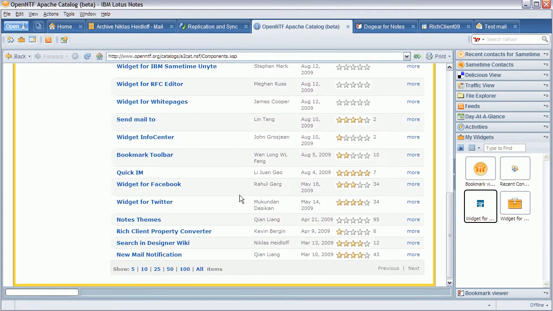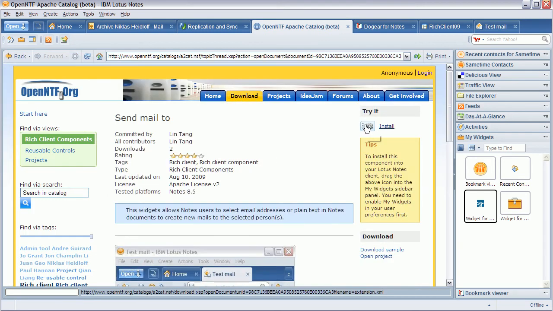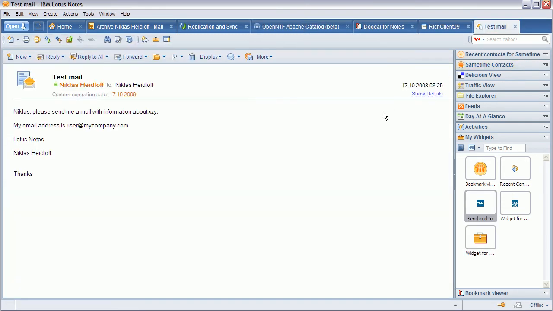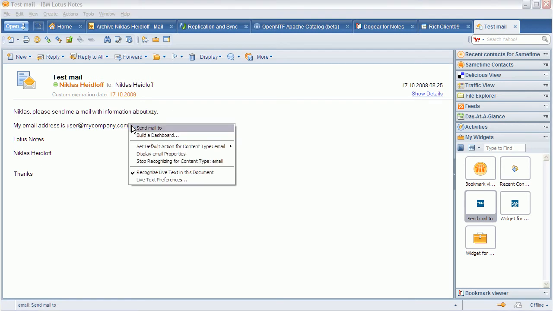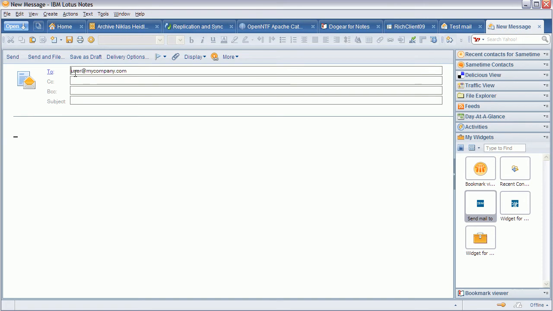Let me quickly show you how this works. When I choose this one, send mail to, I can drag this icon and drop it onto my widget sidebar panel. And now when I go into my test mail here, you can see that this one, the internet email address, is now underlined, and I have this new action here, send mail to. And in this case it brings up a new mail form with the recipient already passed in. And this would also work for other email clients, since it uses the mailto tag.